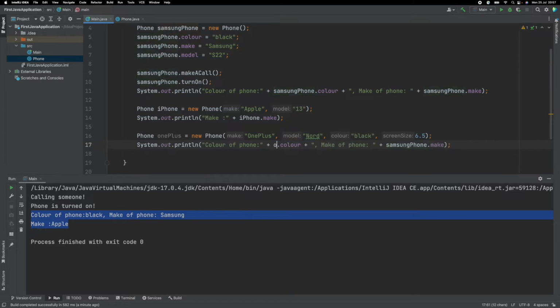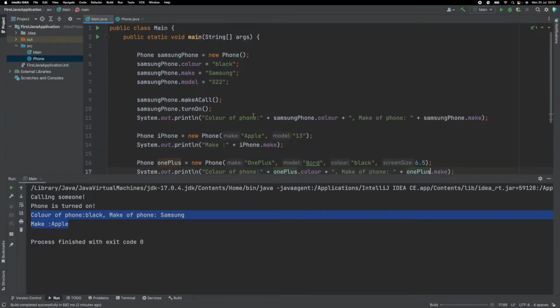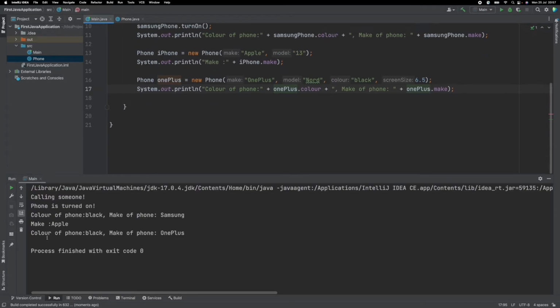So if I change this to OnePlus, and change this to OnePlus, just to show you that these have definitely been set. I know it's just 2 properties, but you can imagine that we've got quite a few properties that we've set here, and notice it's printed it out. So that's what a constructor is.